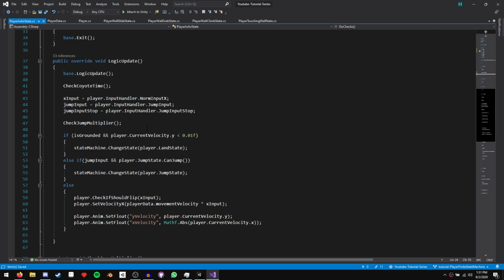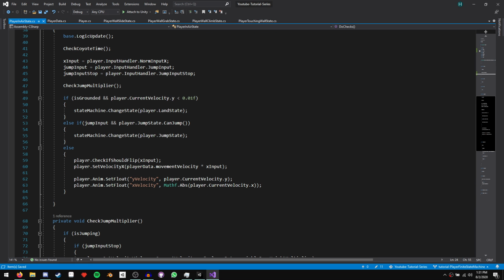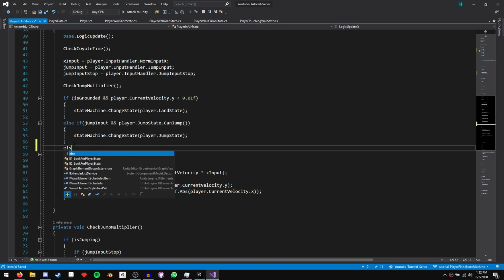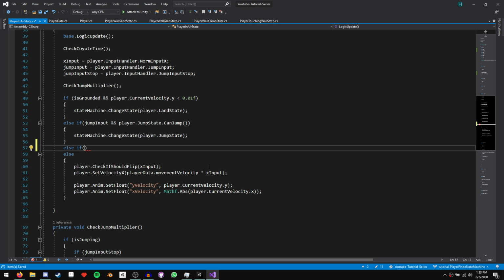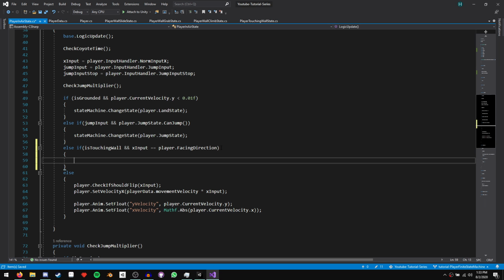Now we just need to come to our logic update function, and we'll create another else if. So else if, and the conditions inside of this else if are going to be is touching wall and X input equals player.facingDirection. So our wall check is returning true, and the X input that we're giving is in the direction of the wall. So if this is the case, then we're going to just transition to our wall slide state. So we'll say stateMachine.ChangeState to player.wallSlideState.